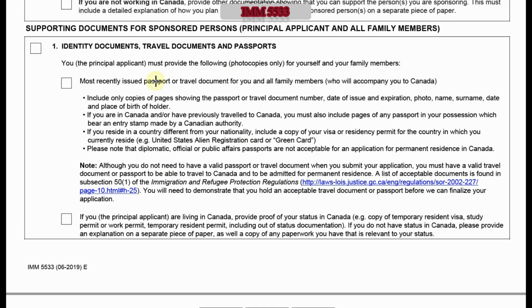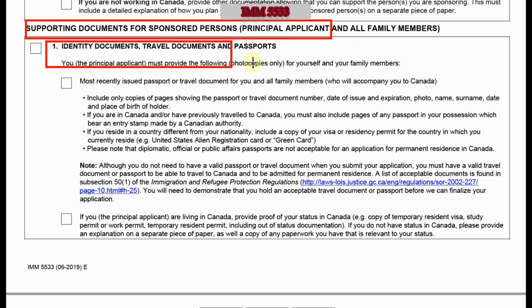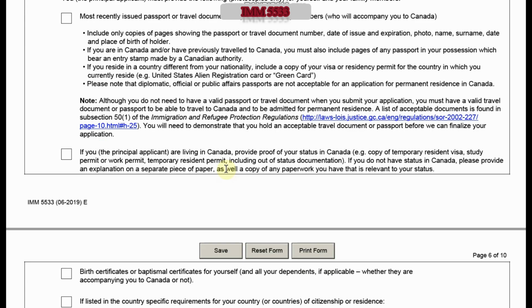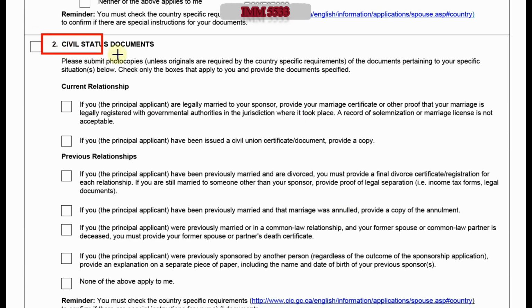Now let's talk about the supporting documents that are to be submitted by the sponsored person, or you can say the principal applicant. The first is the identity document, travel documents, and passports. You can go through this detailed explanation to find out what exactly you need to submit. The next is the civil status document that signifies your current relationship, for example your marriage certificate and any other proof that your marriage is legally registered with the government. Also make sure to submit any other supporting documents related to your previous marriage or relationship.